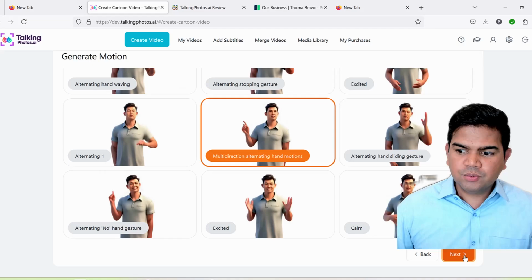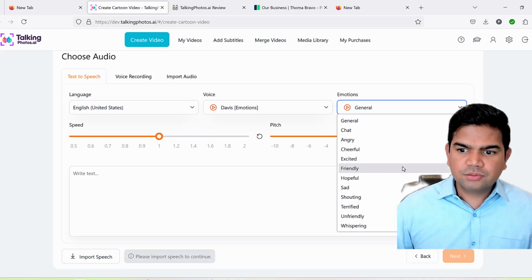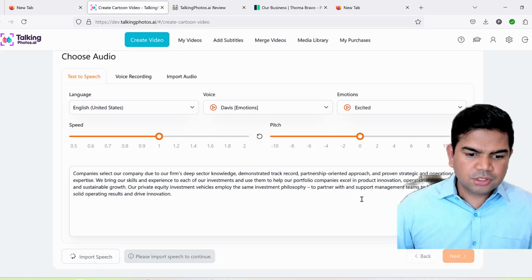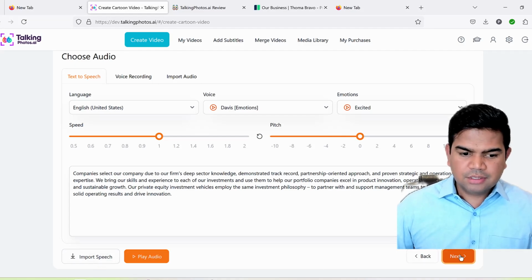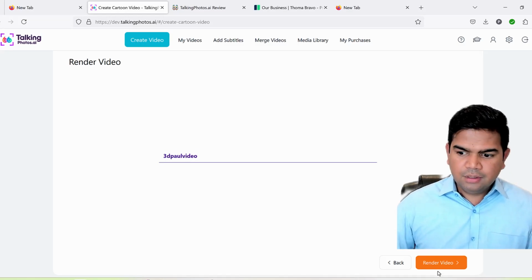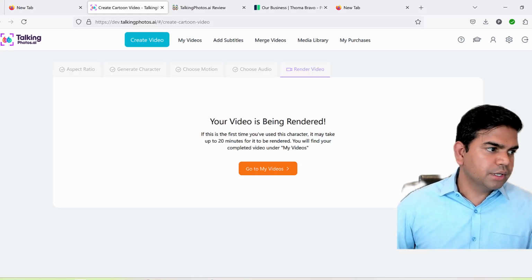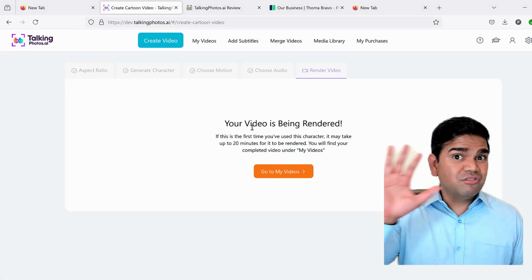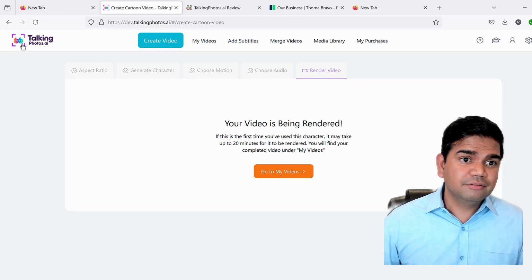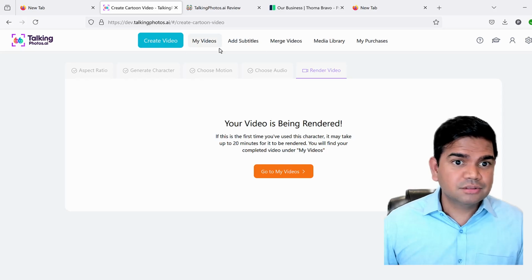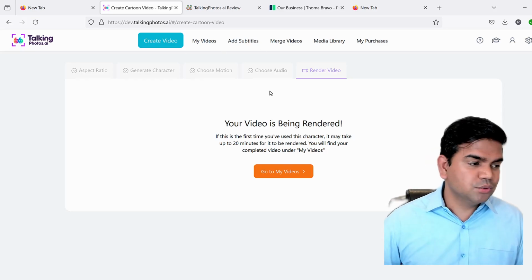So if you want to do it this way, click next, and then here you go. You just pick whatever, cheerful, excited, whatever, and then you paste any script, click import script, and then click next, and then you just give it a name, 3D Paul Video. Click render, and it's going to start working. It's going to take up to 20 minutes depending on your video length, as you can create up to 5 minutes video length with the all-inclusive Talking Photos plan. So basically 5 minutes, and then you can do some merging, which I'll get to in just a second.